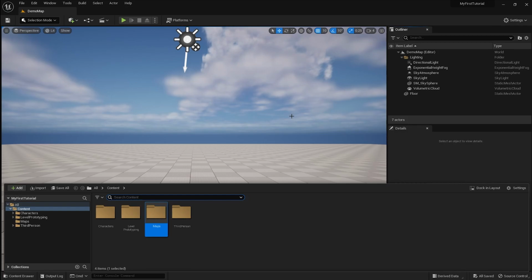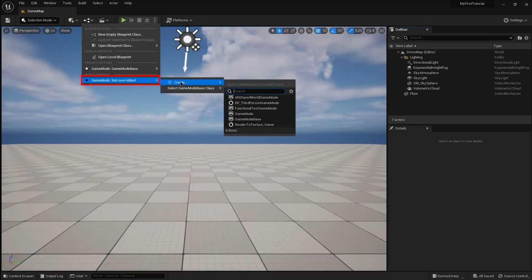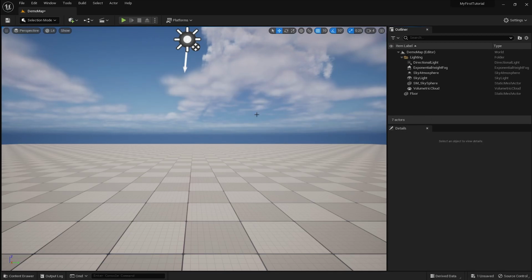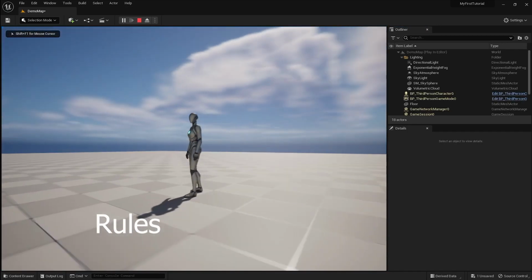In order to quickly use these assets, let's click on the Blueprint icon at the top of the editor. From here, click on the World Override Game Mode, and then select the base class and find the third-person game mode. If we click on the Play button at the top of the editor, we'll see that we can now use our third-person character controller.